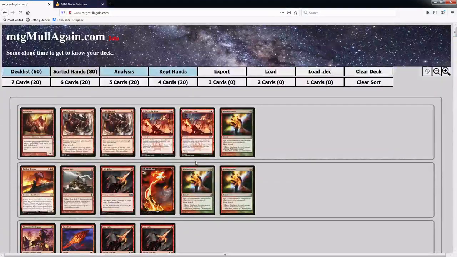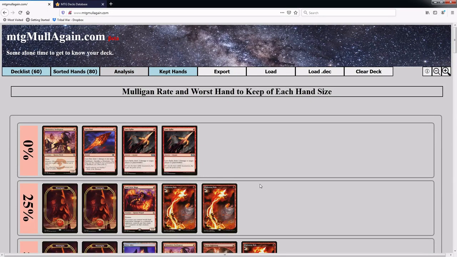Generating this list is good for the user because it gets you drawing random hands and comparing them in context to what the deck is capable of producing. So it gets you very familiar with looking at opening hands, and producing this list is necessary for the site's algorithm to determine an optimal mulligan strategy, which comes in this next tab, Analysis.